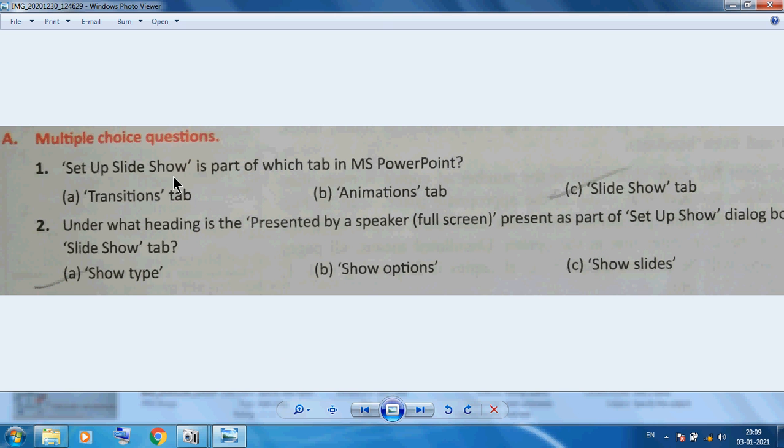Setup slideshow is a part of which tab in PowerPoint? We can say slideshow tab. Under what heading is the presented by a speaker, full screen present, as a part of the setup show dialog box slideshow tab? We can use show type.